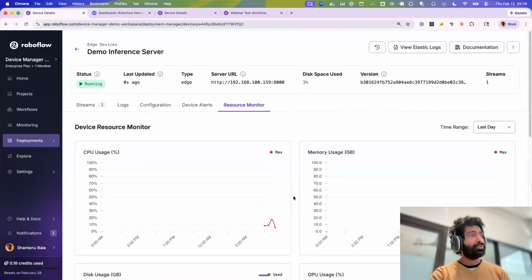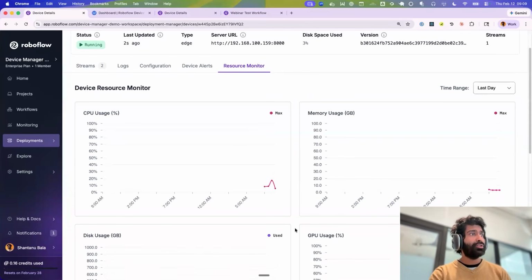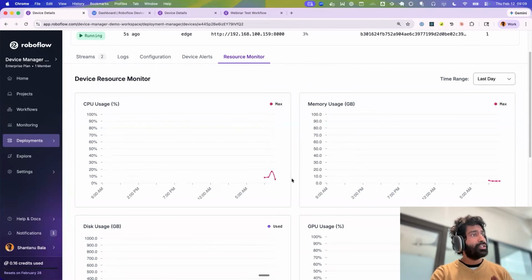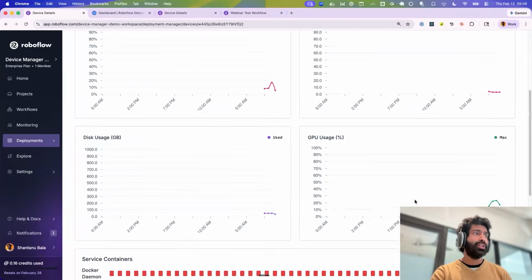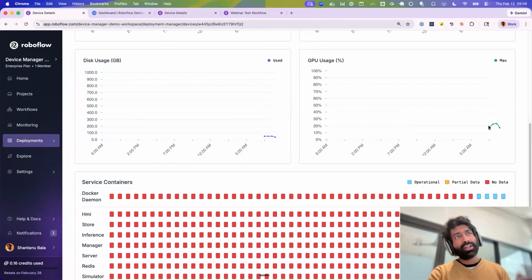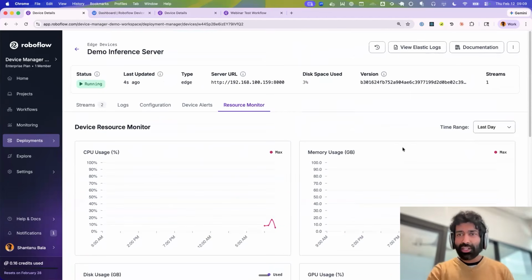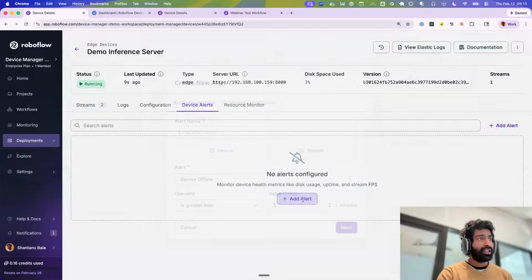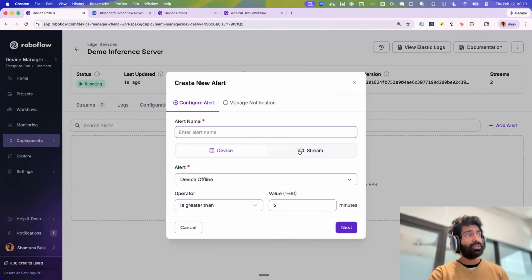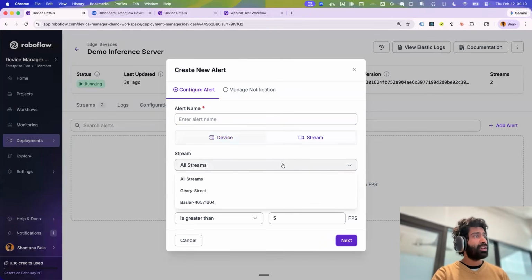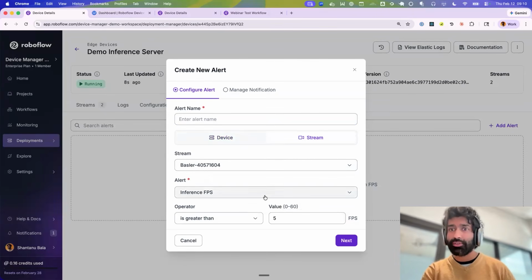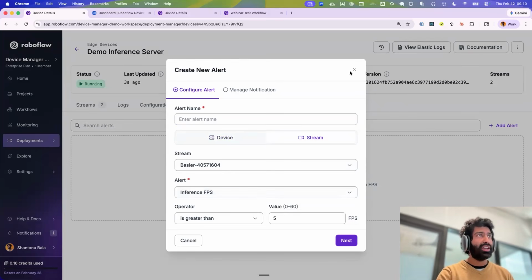So the first tab that's helpful is the resource monitor. And you'll see that you have charts here for CPU usage, memory usage, and GPU usage. And this device has only been online for a couple hours, so we have a couple hours of data here. And this allows me to keep track of what's happening remotely on this device. When I go to device alerts, I can configure an alert for any one of these streams. So the stream that I just set up there, I can select it and keep track of any drops or cutouts in the camera frames per second throughput or the inference frames per second throughput and receive an email if something goes wrong.